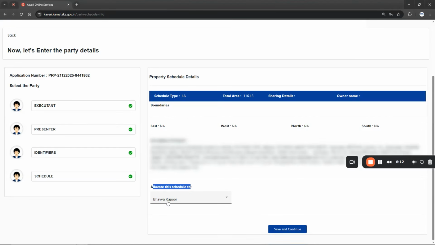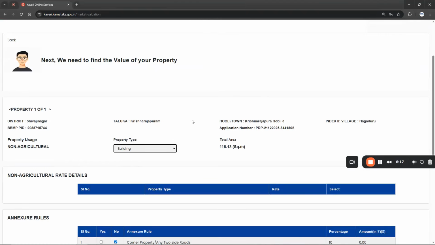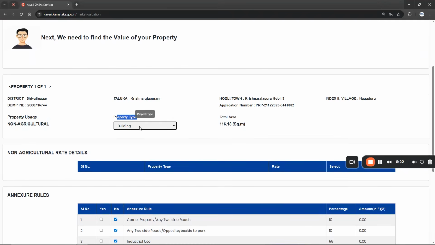Okay, in Schedule 2, select the buyer name from the drop-down box. Click Save and Continue. This is the valuation page. Here we are going to evaluate our property. Here, property type, ours is an apartment. I select flat and apartment.